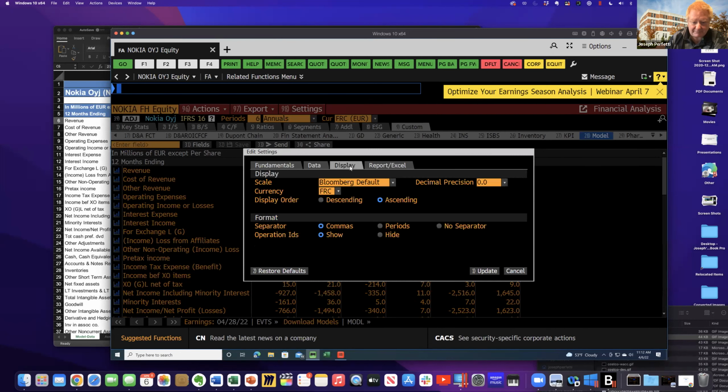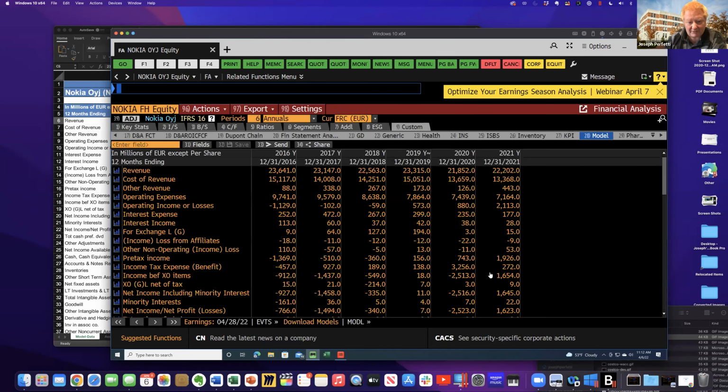Click on display. Make sure display order is selected to be ascending. That means the most current year is on the right. If you use descending, the most current year would be on the left. Our model works from left to right. Therefore, we want ascending data. Okay, and then click update. That should get your screen to be 6 columns. Always defaults to 6.